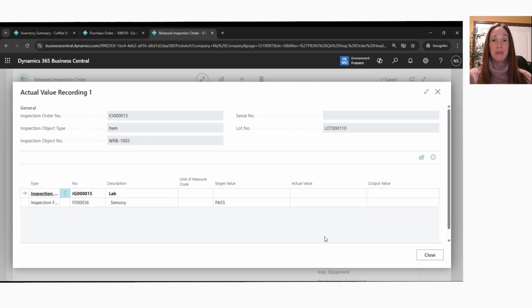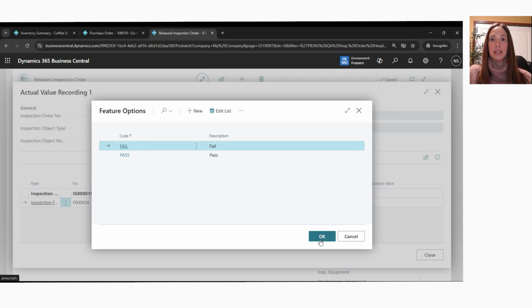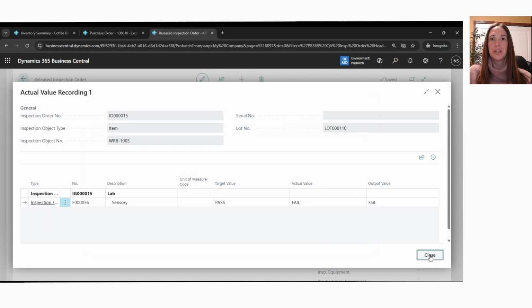It could be a decimal value with a lower and upper tolerance limit. We could do calculations based on those features. I can enter text values. So again, lots of different ways that we can record our inspection results. But for today, in my simple example, it's just a pass or fail. And I'm actually going to say that my sensory test failed. And we'll pick the fail option here.